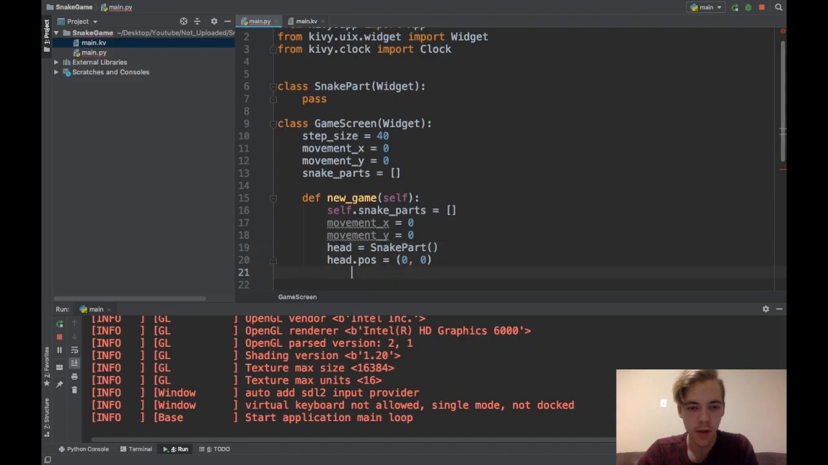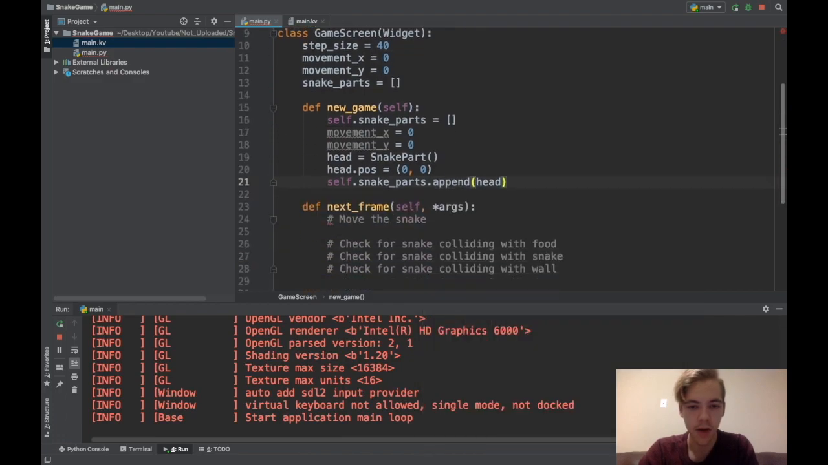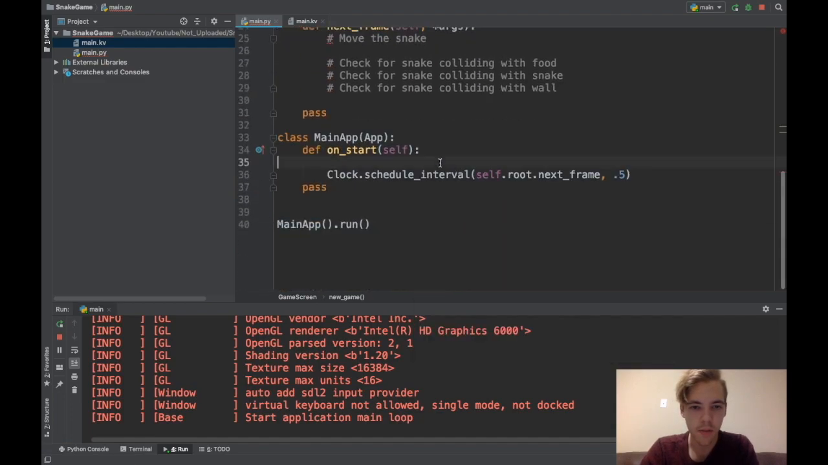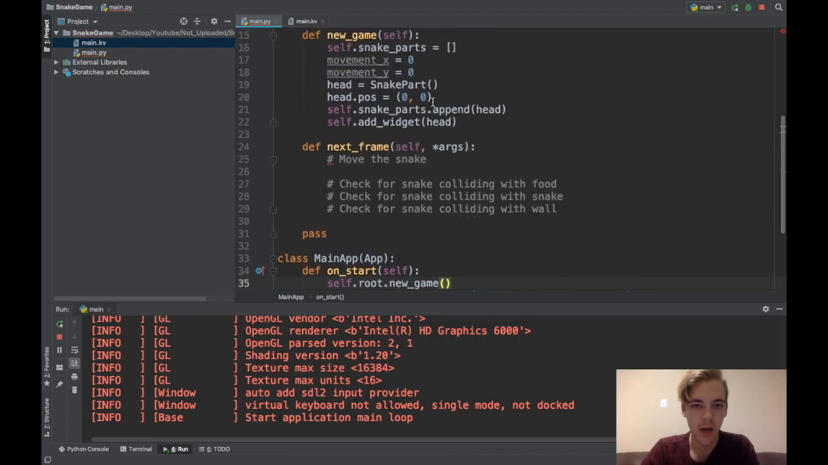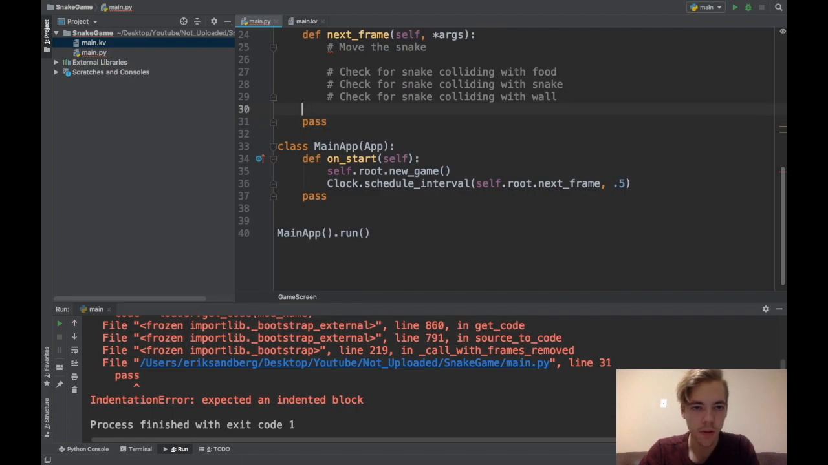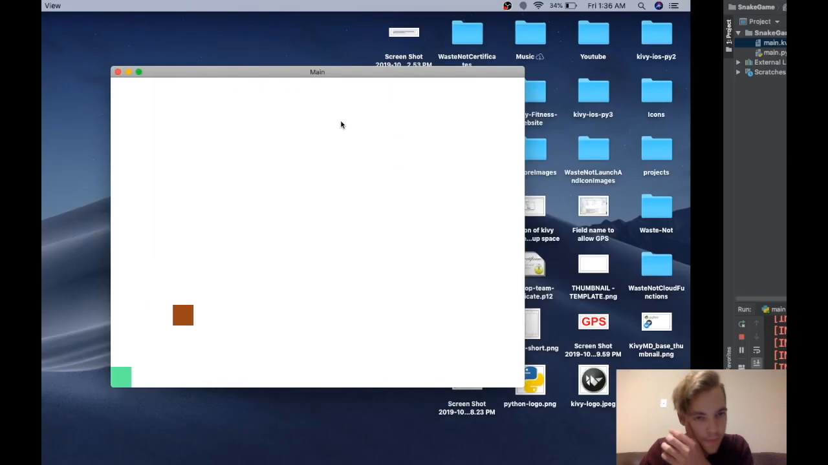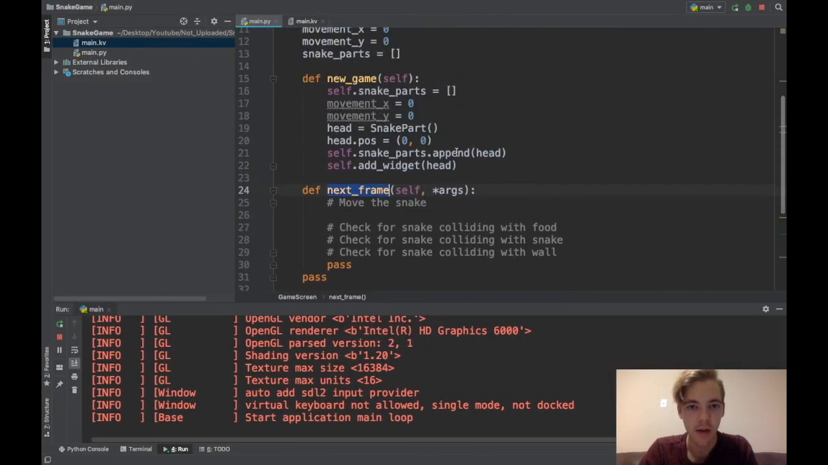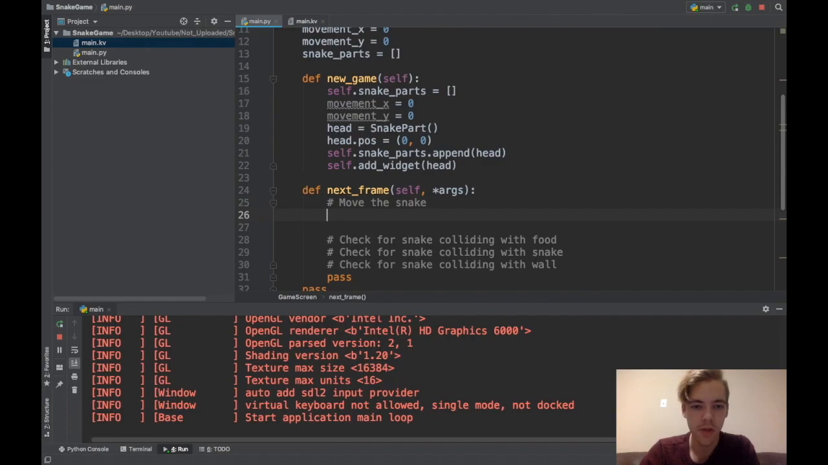Alright, so then I need to self.snake_parts.append(head). Okay, so now head is in my snake parts. And then also self.add_widget(head). Okay, so when I start my app, let's call self.root.new_game. Oops. New game, and I should add my snake part. Okay. There's my snake part, and I'm calling this function once every half a second, but it doesn't do anything right now. So move the snake.